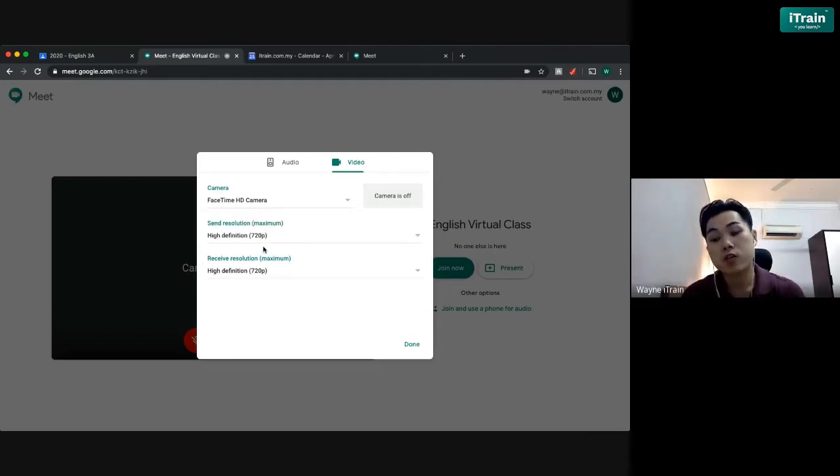Which is going to use up quite a lot of your data if you're on your phone, or quite a lot of bandwidth if you're on Wi-Fi or any internet connection. So I would recommend you switch to standard definition, which is not going to be full HD, but at least your student can still see you, and you are not burning your data or using up a lot of bandwidth, especially when you have a slow internet connection.